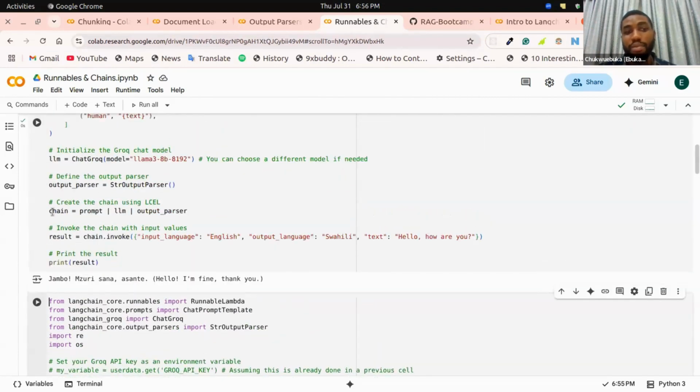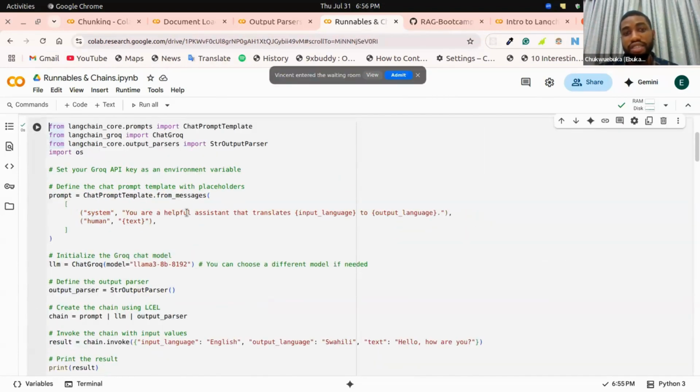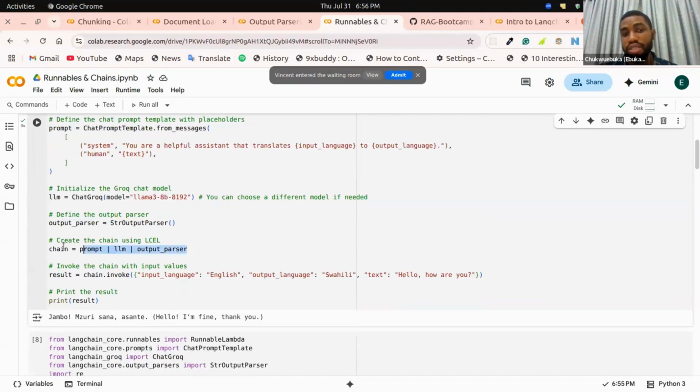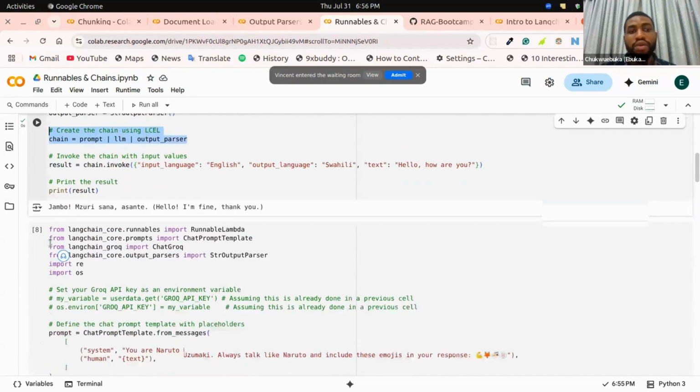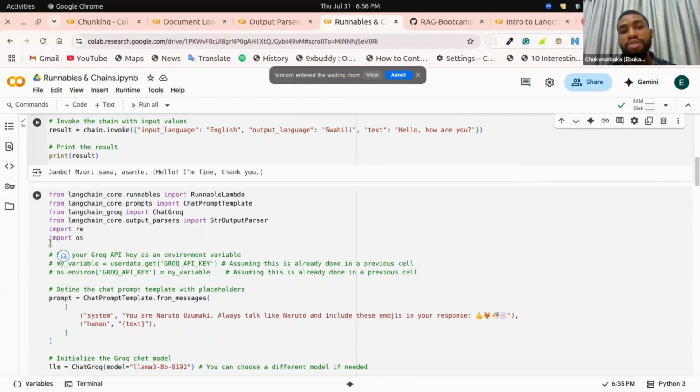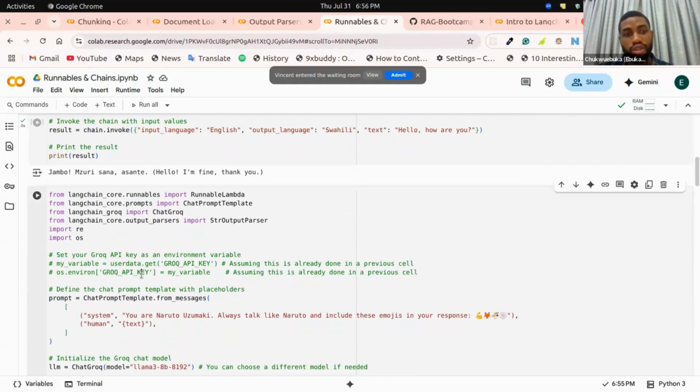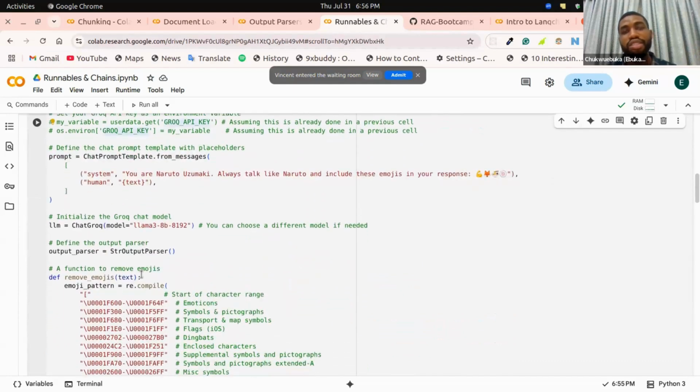So yeah, that's it about chains. They are very simple, very basic. Nothing more to it. Now we have other runnables, and so we are moving to runnables. Runnables just help you. They are like building blocks. They help you orchestrate your LLM applications for different purposes.